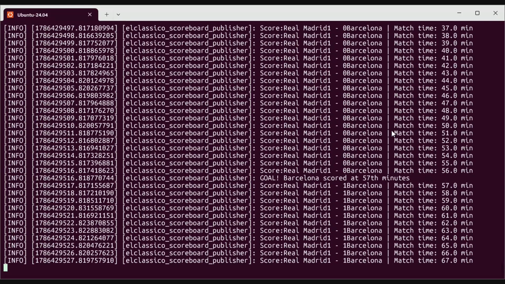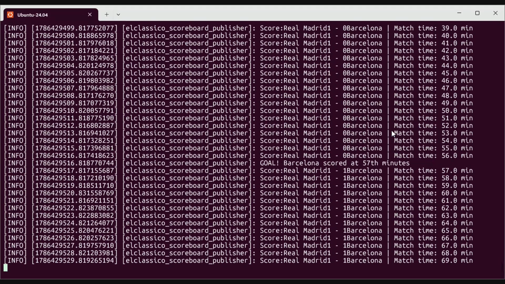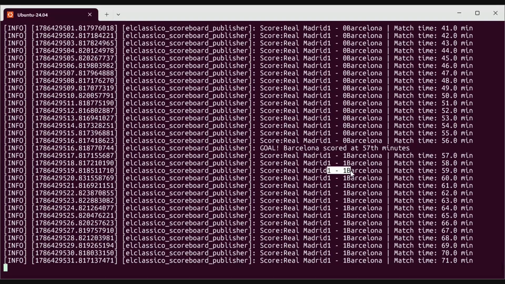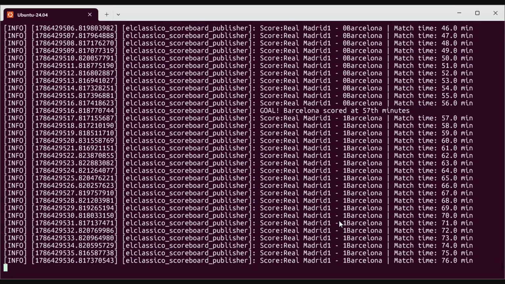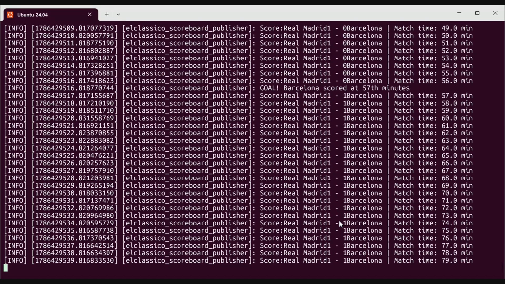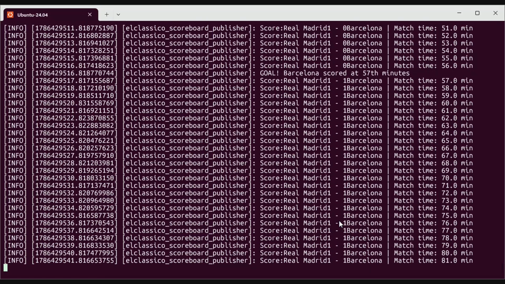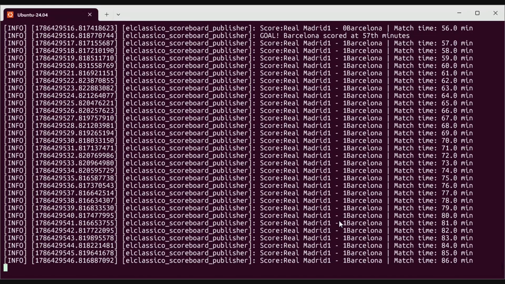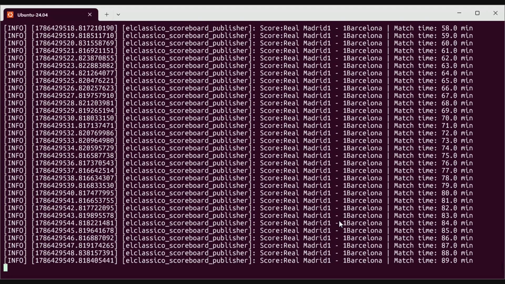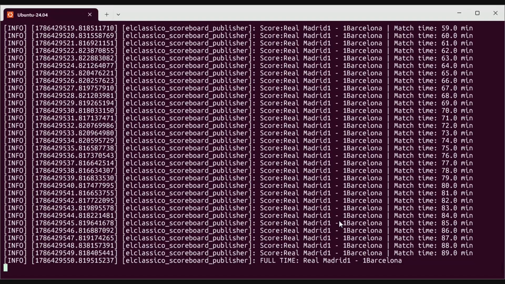Once again, you can see Barcelona scored at 57th minute, and now we have Real Madrid 1, and Barcelona 1. And simulation is performed. Let's see if we coded it correctly and it stops at 90th minute. We will see that just now. We have 2 seconds. So 5, 4, 3, 2, 1, and 0. So we can see we also wrote this command inside the if loop, that once 90 minutes are reached, full time Real Madrid 1, Barcelona 1.